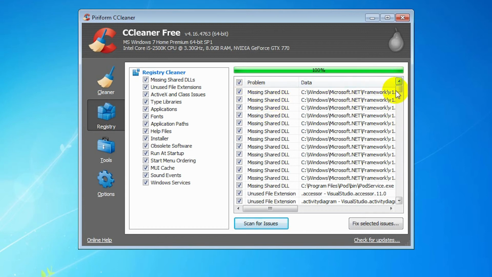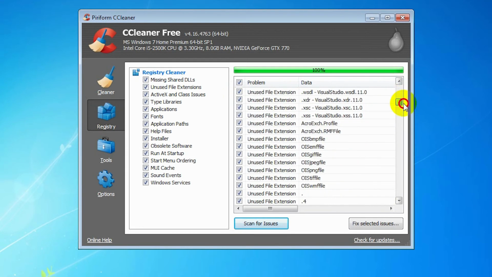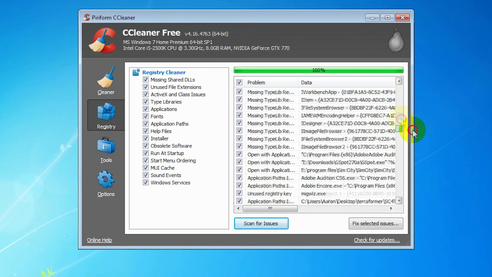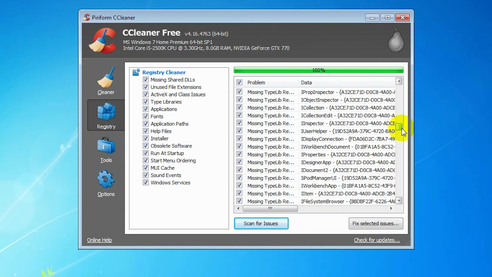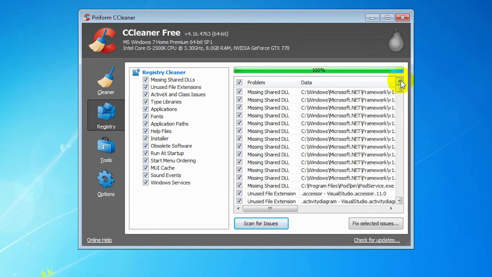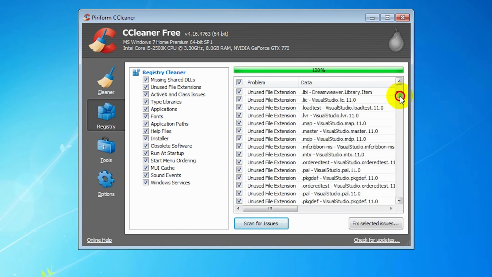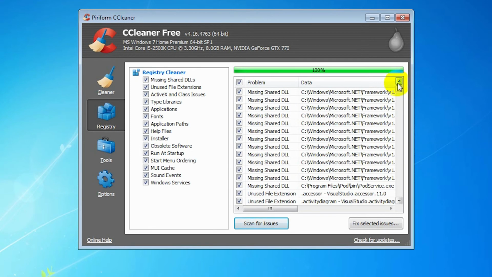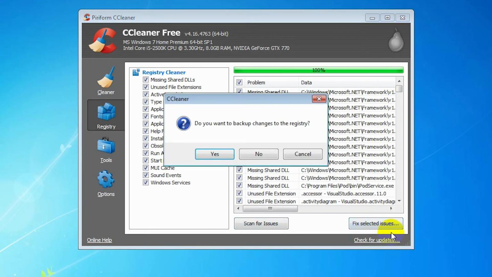So you can see here all the missing DLLs and the unused file extensions and stuff that CCleaner has decided that we don't need, and it's just cluttering up our computer. So basically, this stuff builds up over time, and it clogs up your computer, slows it up, it increases your boot time, and it's just basically good to do this every now and then. So let's click Fix Selected Issues.